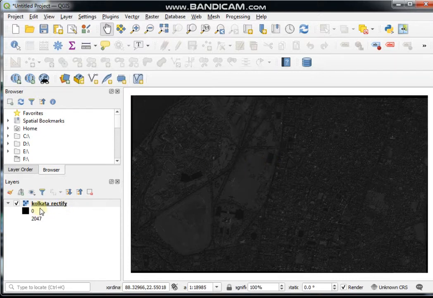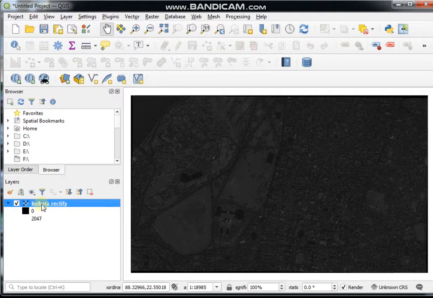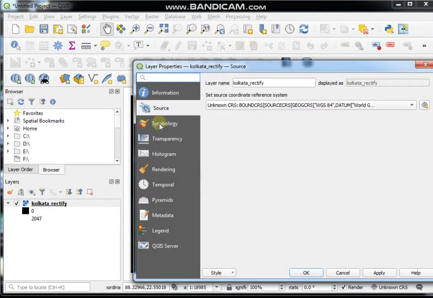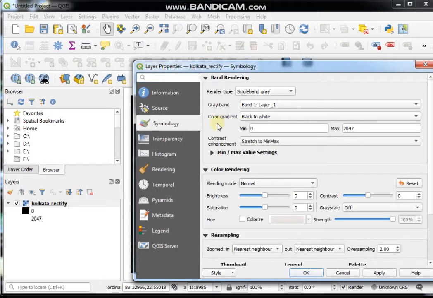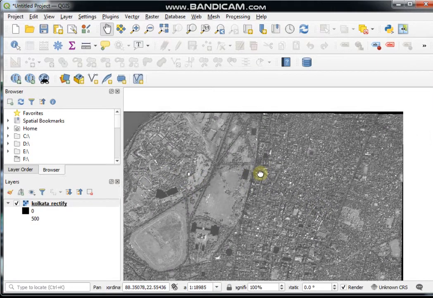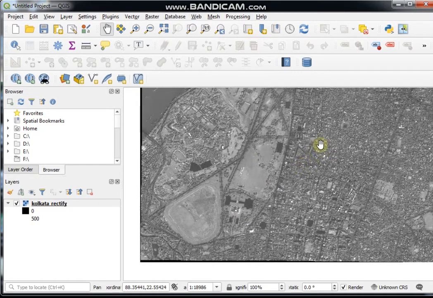For clarity purposes, you have to go to the properties of the Kolkata rectified image. Right click on this file, go to Properties, and change the symbology with color gradient, maximum 500, then OK. This is the rectified image. Here is the current coordinate system, and it is a panchromatic image.